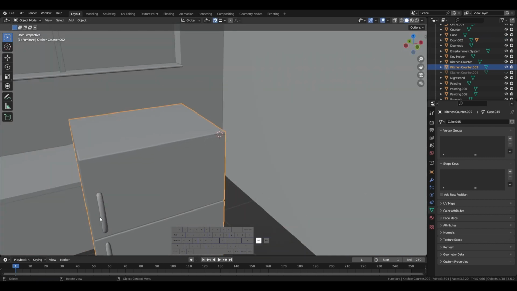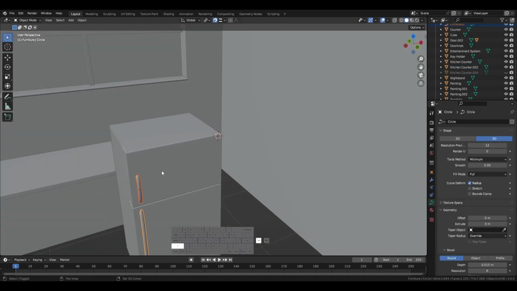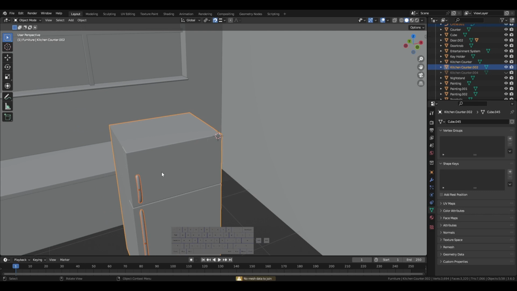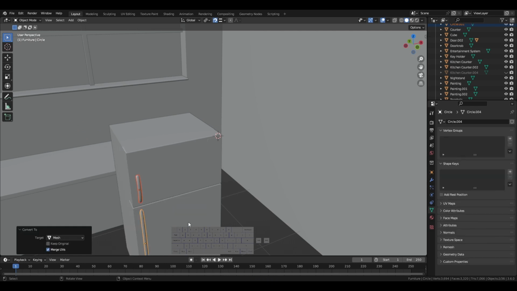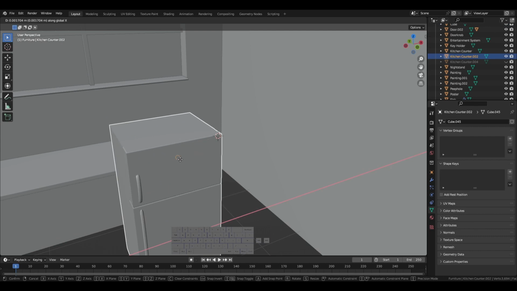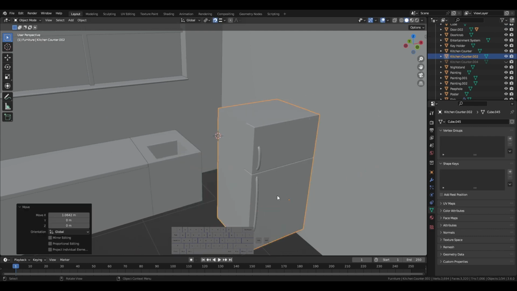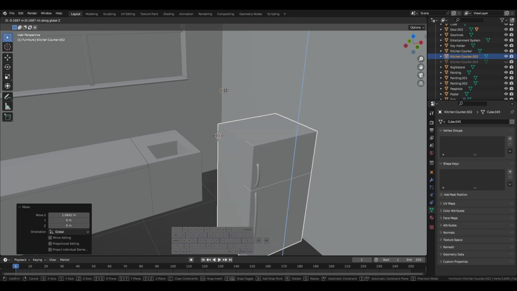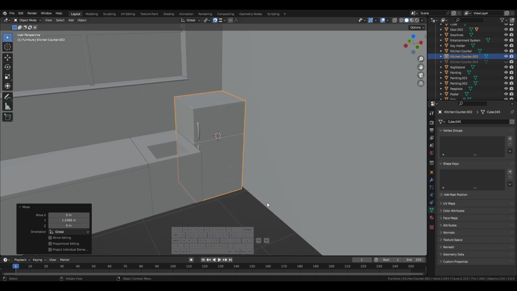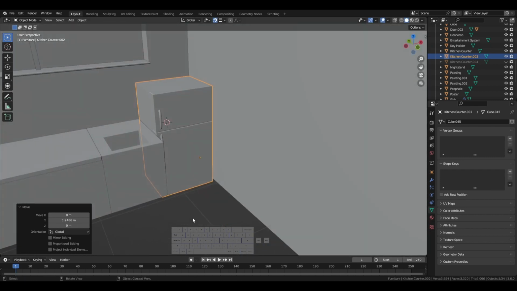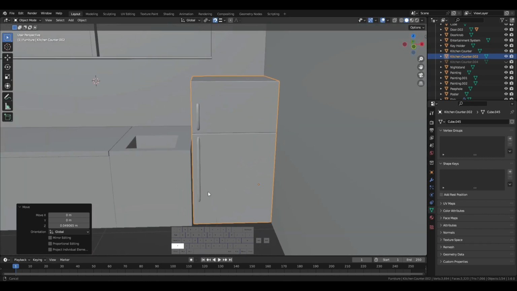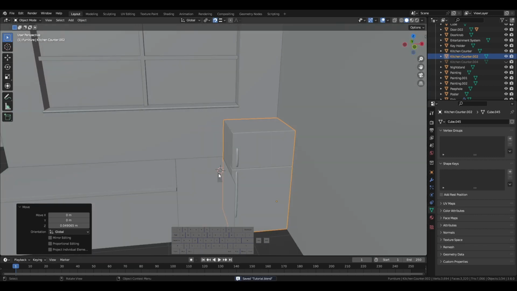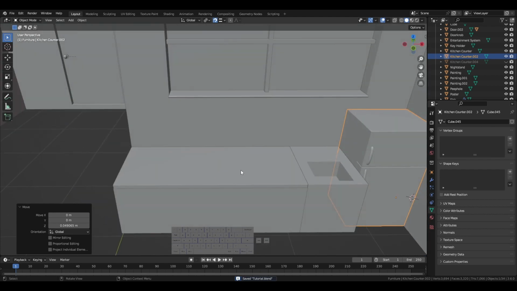Oopsie. I want to join all these together and call it, oh, I can't. You know why? These are still curves, so I have to go back, convert to mesh. And now I can join them all. Cool. GY, awesome. Oh, did it? Yeah. Okay. Liking this. Everything's kind of coming together here.